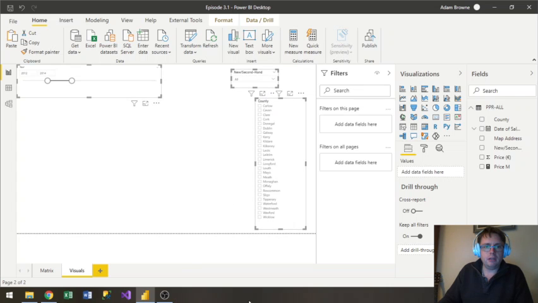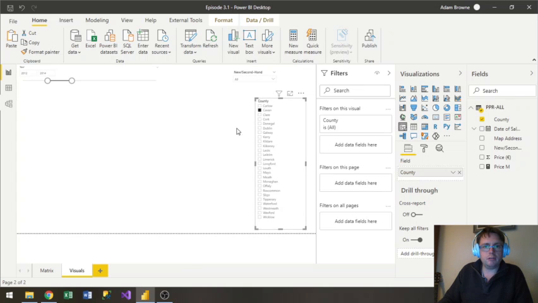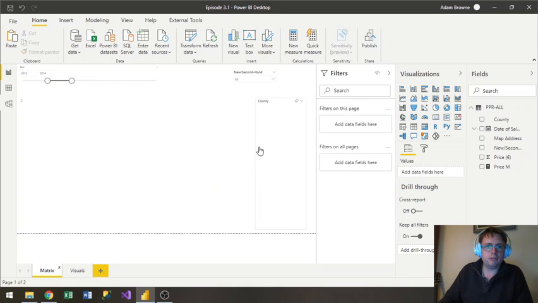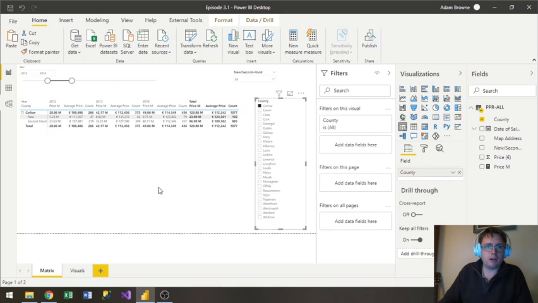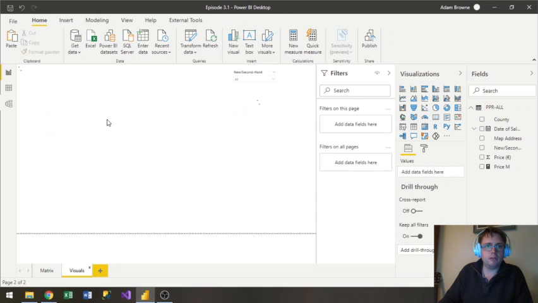Basically, it means when you're browsing around, if I choose something on this visuals page, it will sync back to this page. And if I change it here, say to Carlo, and then go back to the visuals page, those two will have been in sync.